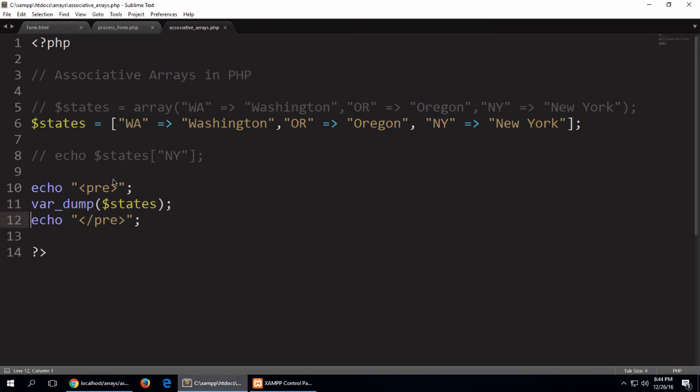So let's go back one more time. This is an associative array. It contains key and value pairs separated by commas. We assign the key a value using the equals greater than nomenclature, and there you have it. We're going to be using associative arrays when we go to process forms, so you're going to need to know how this stuff works. If you have any questions about associative arrays, let me know.